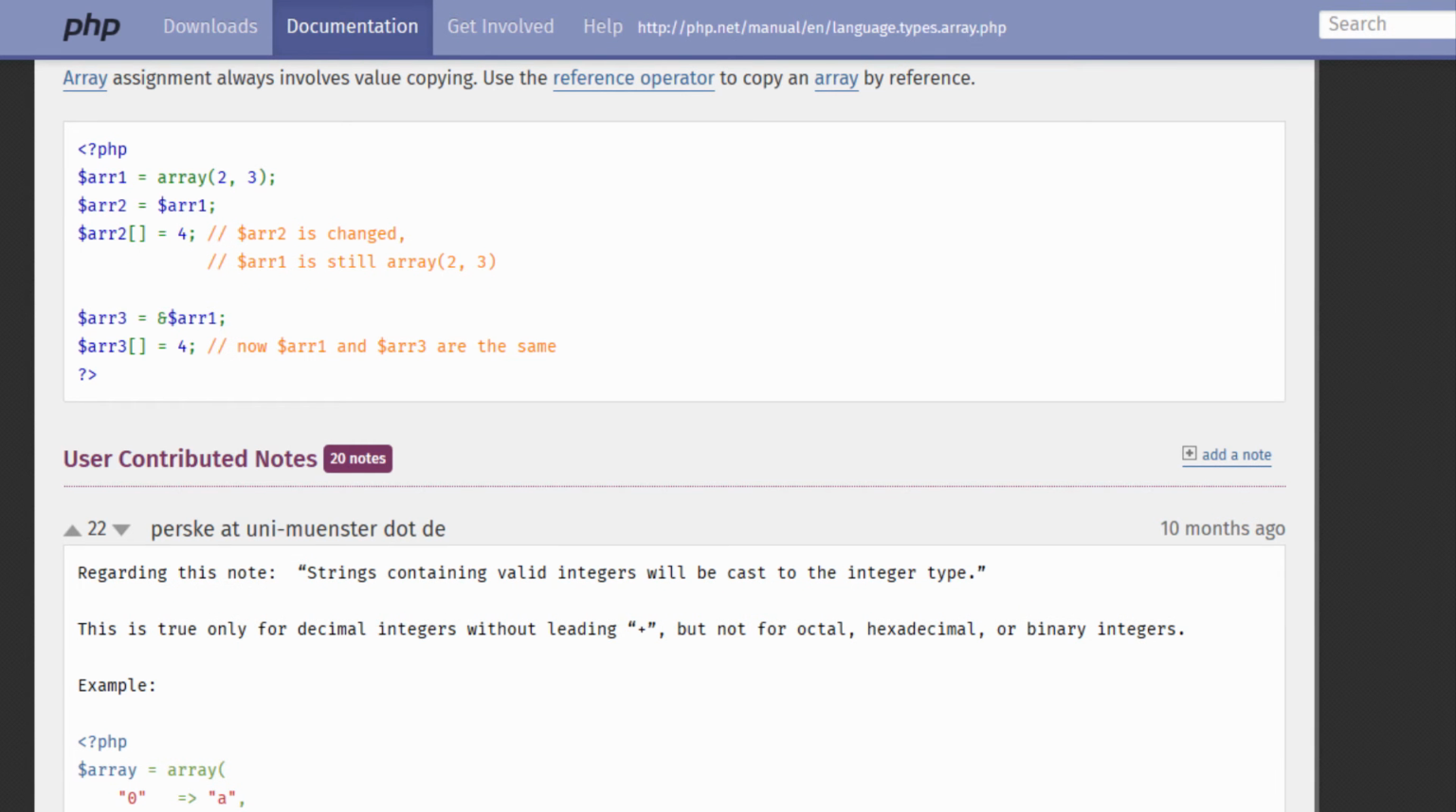And here documentation says, array assignment always involves value copying. Use the reference operator to copy an array by reference. Here we create a simple array and assign it to R1 variable. Now we assign R1 to R2 variable. And if we now change R2 array, it will not affect array stored in R1 variable.